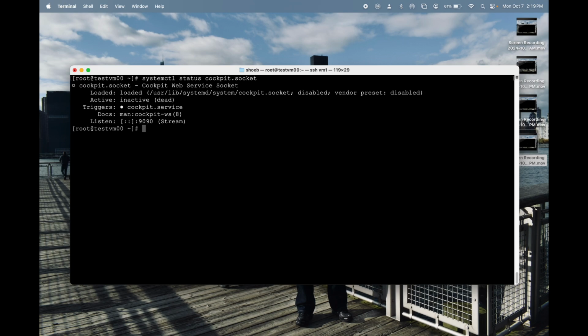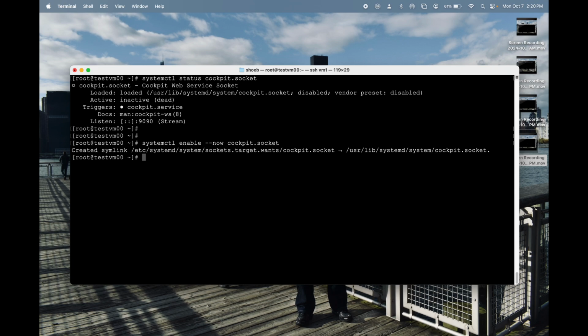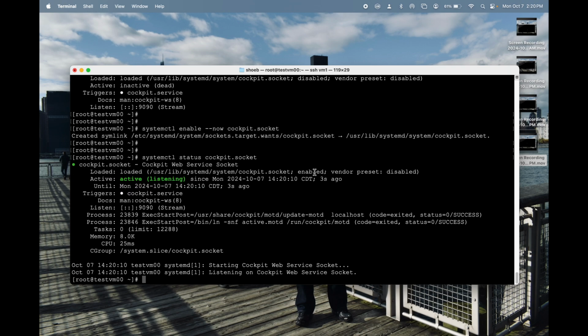So we'll run systemctl status. It's inactive and disabled. So let's enable and start the service. We'll do that in a single command with systemctl enable --now. Now we'll also start it up. If we go up arrow a couple of times, check the status. Now it's enabled and it's active and listening, the service.